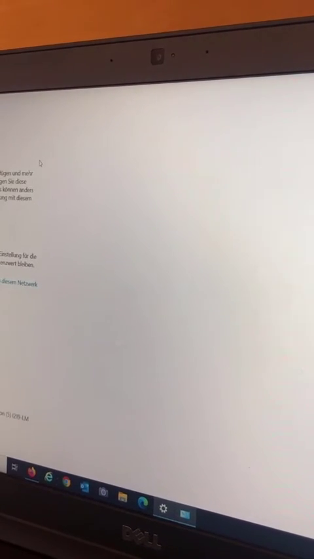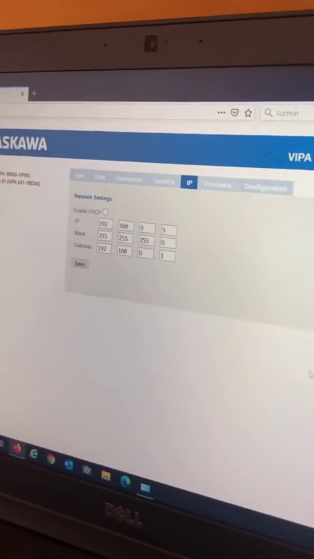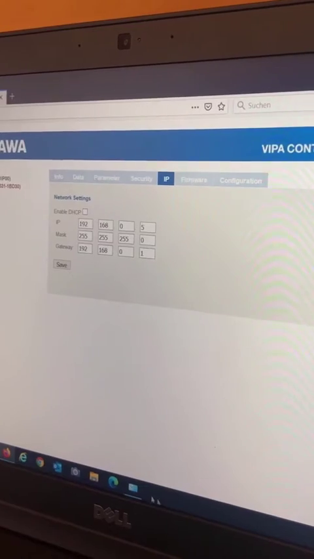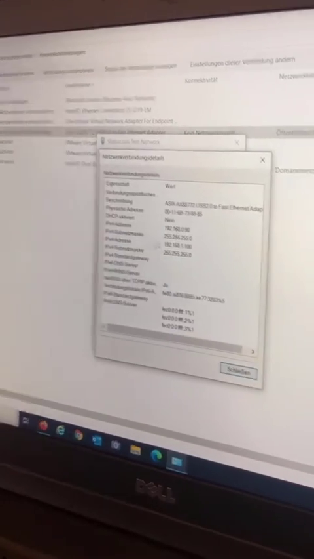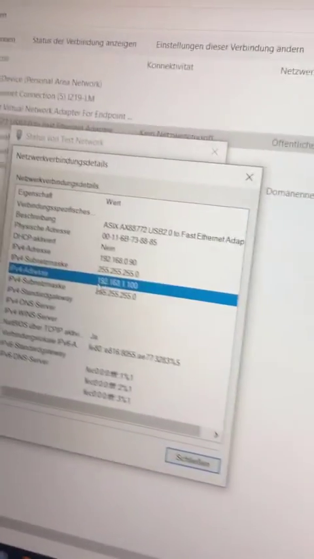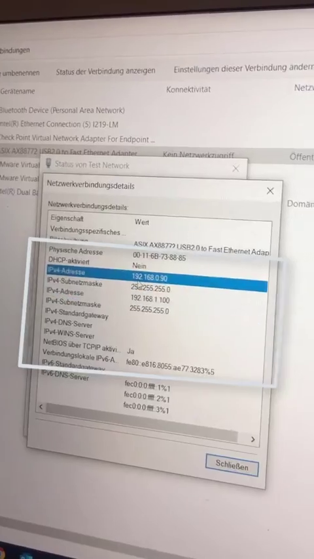Important to say also that if you change the IP address area completely, you also need to change it in the network card of your PC, to access the area. That means we double click on my laptop network area, double click. And I see under details I have here the last and the new IP address area.